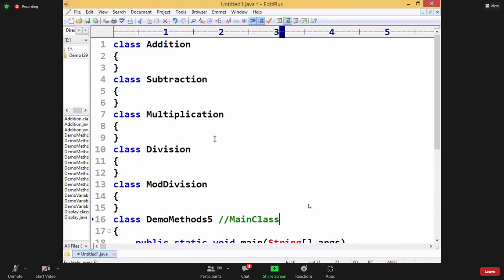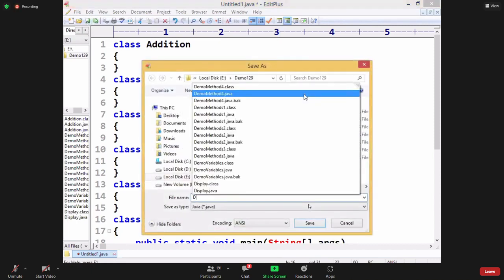Sir, 6 classes are there, so with which class am I going to save the program? Program means class, class means program. So save the program with what now? The main class. Understood this point? Because subclasses will be running under the main class, they are not main classes. The main class will be only one. You have to save the program with the main class.